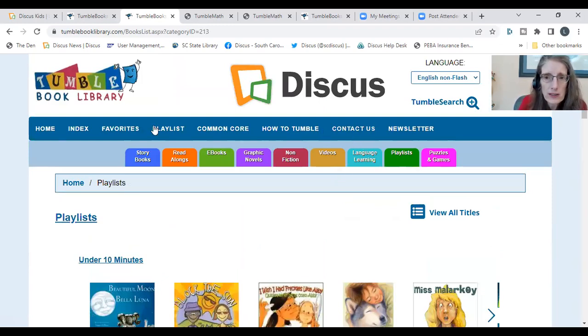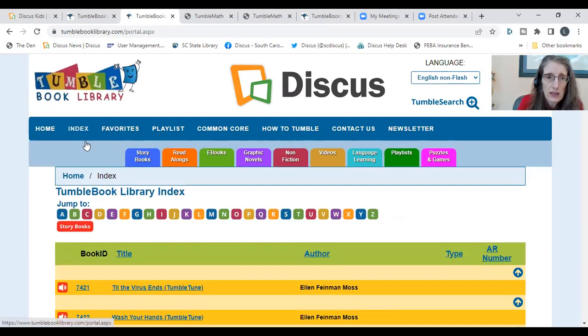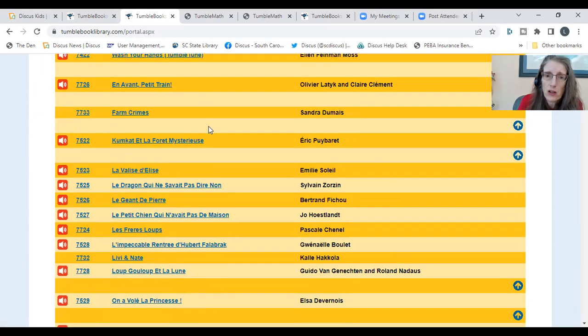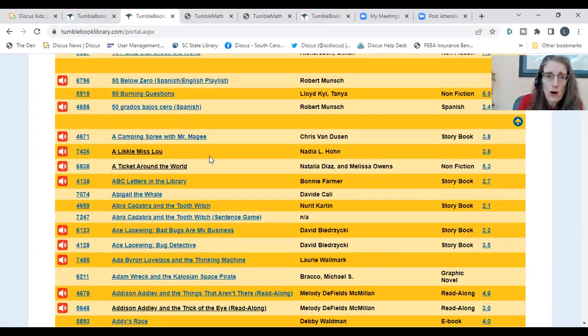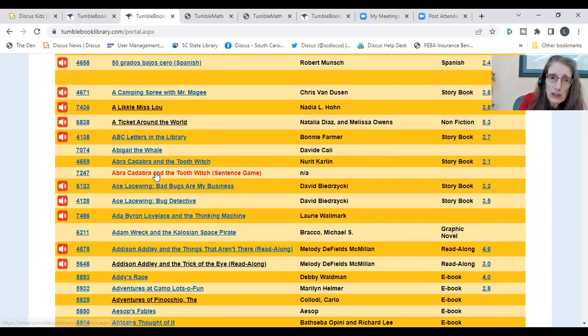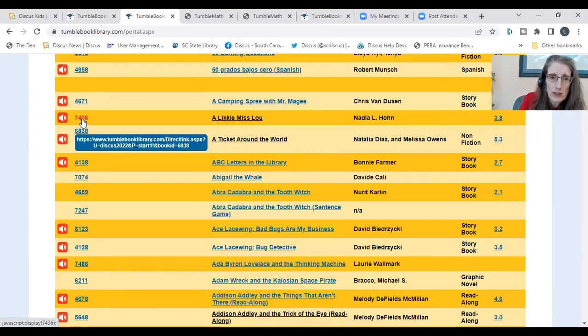Notice also across the top, and this is going to be very useful to you as educators and librarians, the index at the top is an index for all of the titles. And you are able to actually link to any of these titles. For instance, if you wanted to link to the Ticket Around the World that we just opened, you would click on the book ID next to it, and you'll see the HTTPS, the URL that goes with that book. That's what you could actually copy and email to a parent. You could email to another colleague.